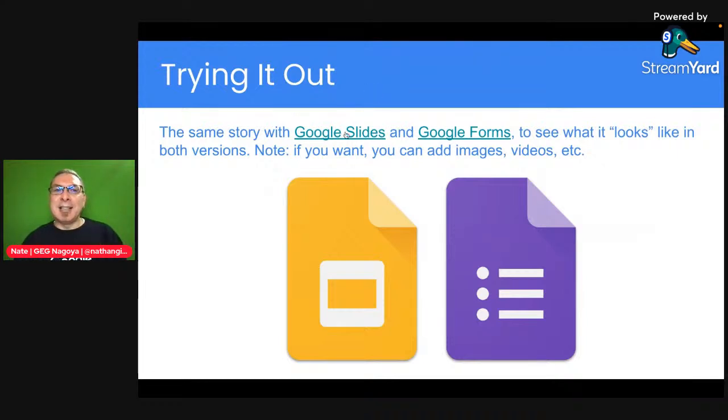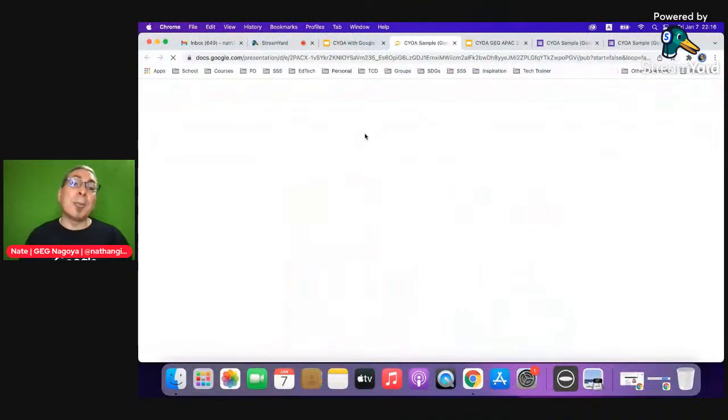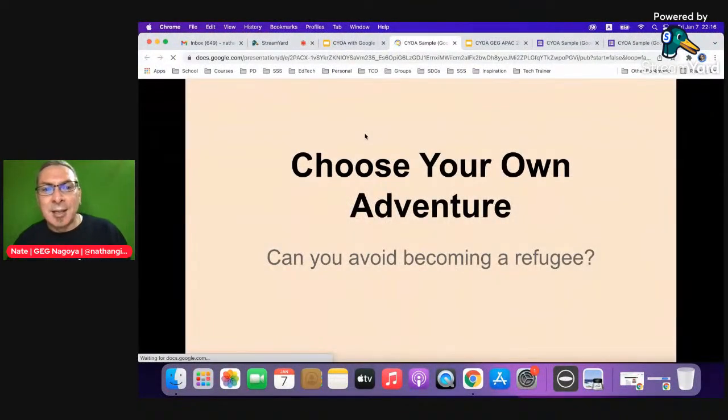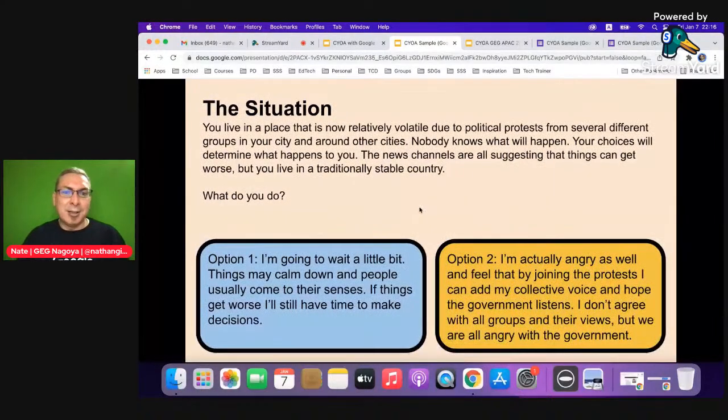We're going to try the same idea with Google Slides. In fact, these two are something that I'm working on with my students this year in grade 9. Can you avoid becoming a refugee? So very quick, I give the situation. I've got my instructions here. I'm going to give them a worksheet, which I've been developing to explain their decisions, which is what I had mentioned a moment ago.